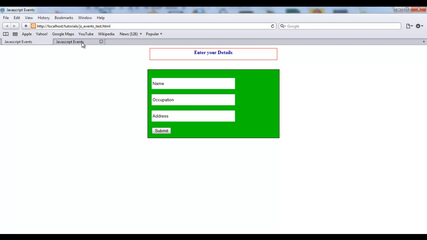So I have here a similar form, but this form is without any functionality right now. This is the form we're going to be working on to add the functionality that is going to give us what we just saw. I'm going to be working with two JavaScript events here: the click and the blur events.